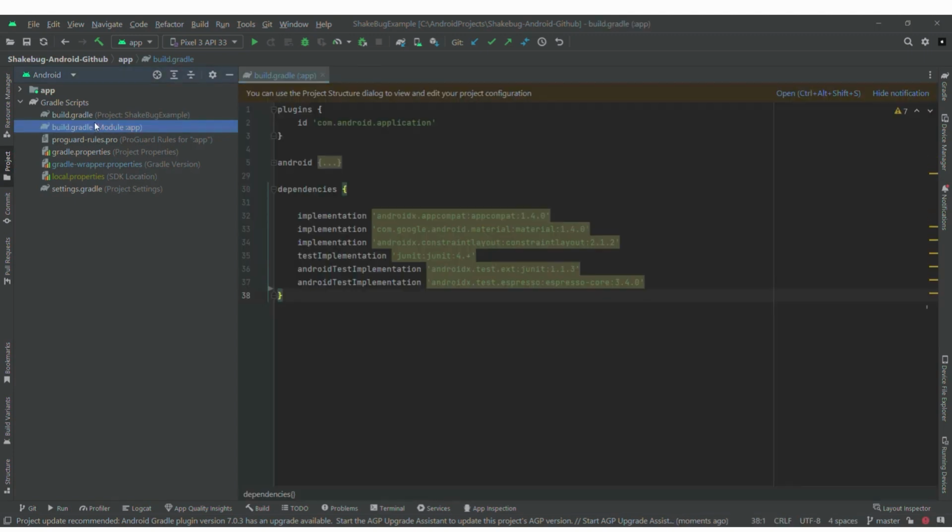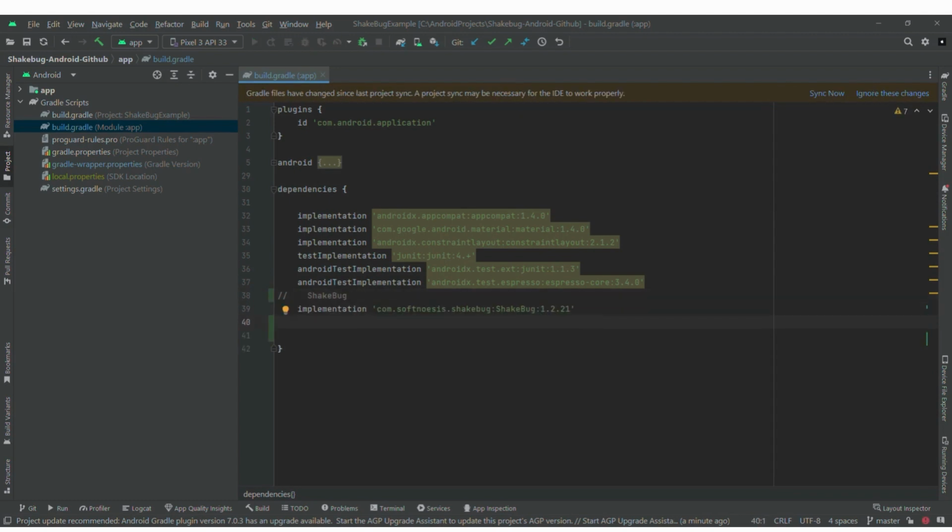Step 7. Configure the SDK. Now that you have your key, you can configure the Shakebug SDK in your app. To do this, add the key to your application's configuration file. This will allow your app to communicate with the Shakebug service and report any bugs or issues that users encounter.